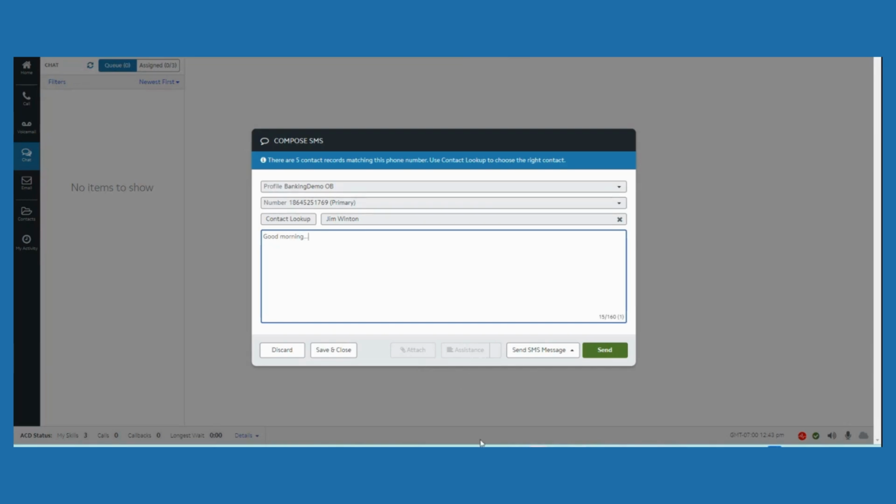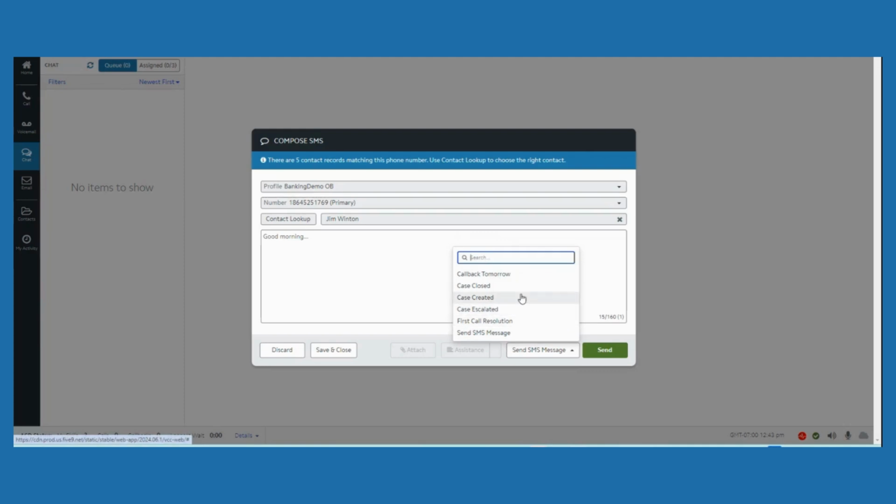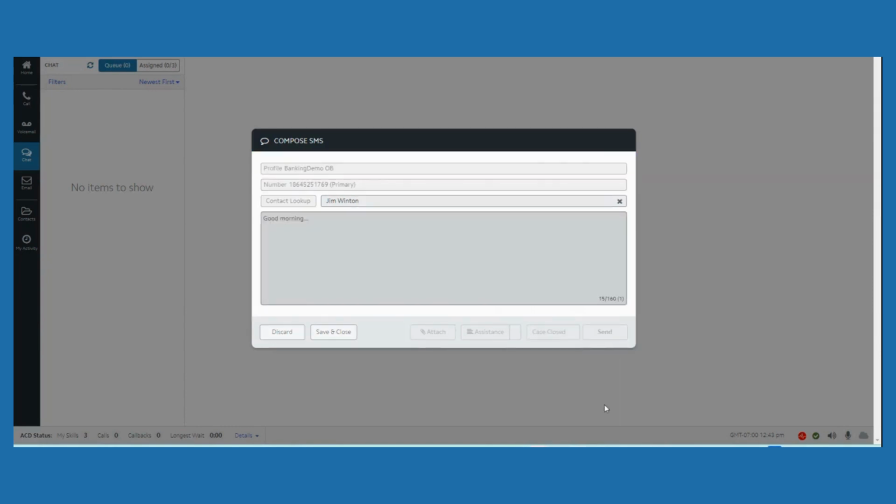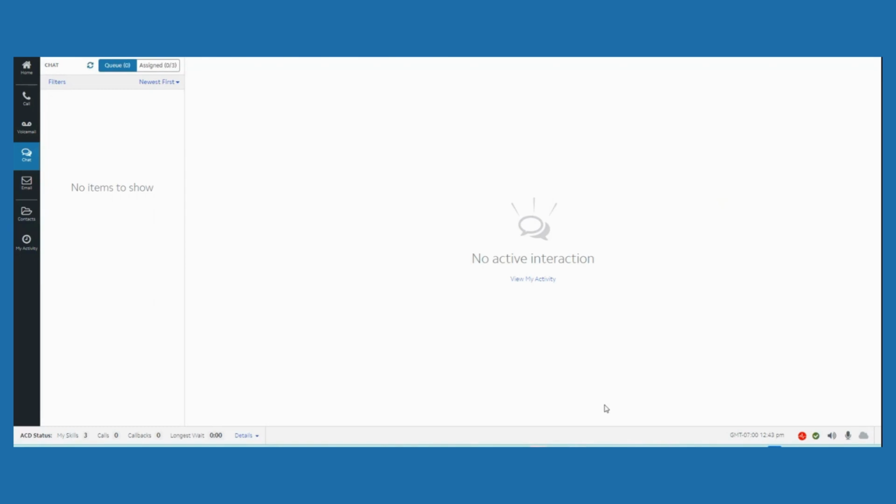And again, you have the option for assistances if the customer chooses to create those. We do, in this case, want to set a disposition before we send the message. So we can say, send SMS message, or we could say if this was going to complete our interaction, we could say close the case, and then we'll go ahead and send that message. And since I used my actual phone number there, I just received that text message to my phone, and I will reply back here.